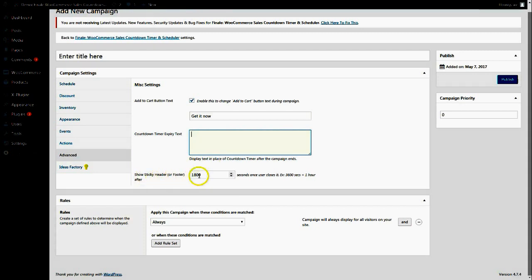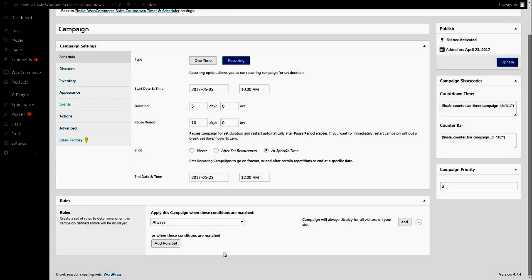Now here's the show sticky header or footer. How many seconds later would you like Finale to show the sticky header and footer after the user has actually clicked on the cross button?